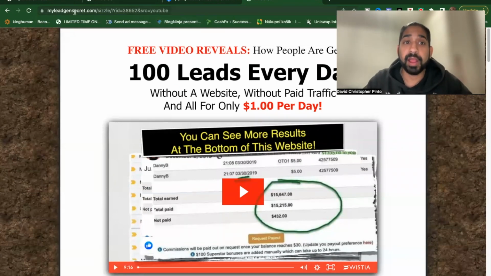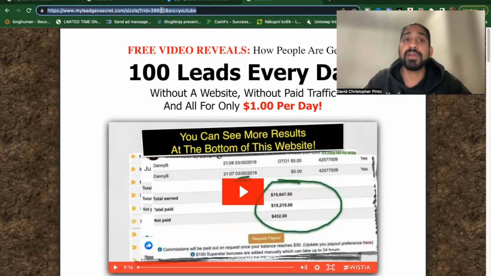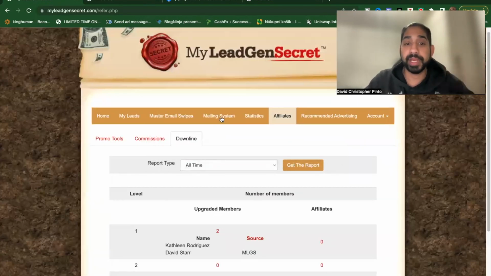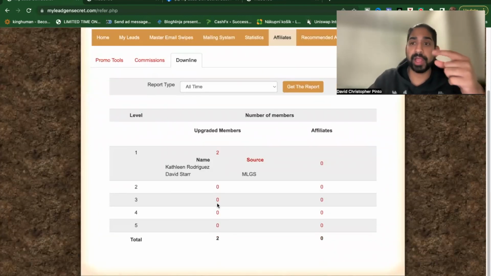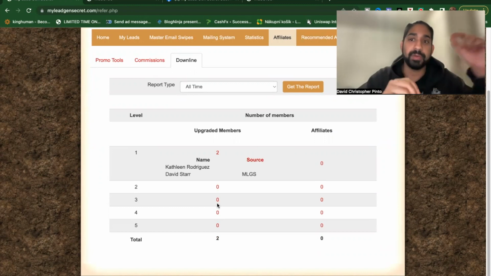So now I have the tag tracking code as YouTube. So now if I share this link on YouTube and you purchase My Legion Secrets, you'll basically show up in my downline with the source as YouTube. So this way I can track whether it's coming from YouTube, whether it's coming from My Legion Secrets.